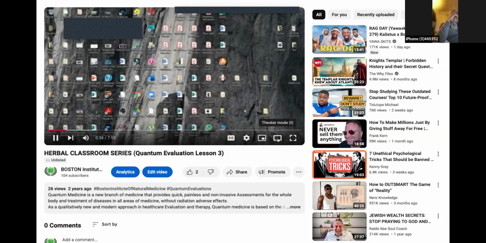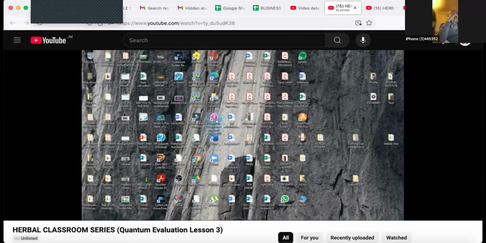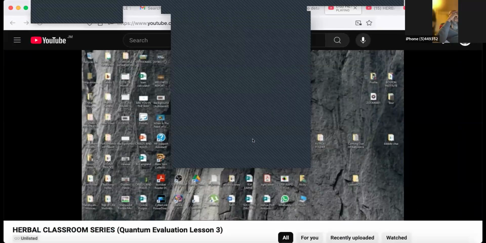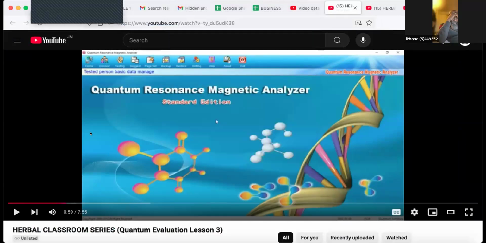All right, guys, so what we're going to do is go right into our program. Already you would have had the software key plugged into your USB port so that you can access the software. Remember that without the software key, you won't be able to do that. All right, so here we are on our dashboard, the dashboard of the Quantum Resonance Magnetic Analyzer.